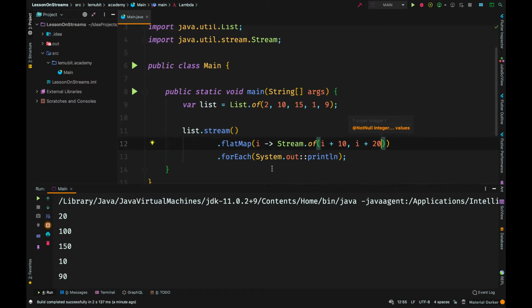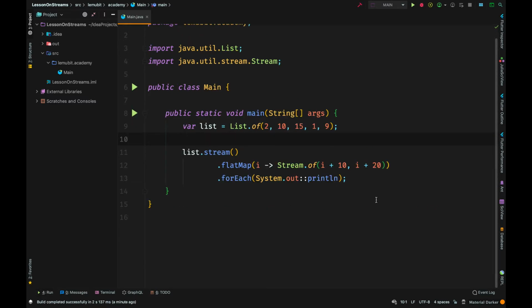I am saying for each element, supply me a stream of the element plus 10 and the element plus 20. For each element in this list, it is going to supply me a stream of 2 elements. So at the end of this stream, I am going to have 10 elements. Why? Because each element is mapped to 2 elements.